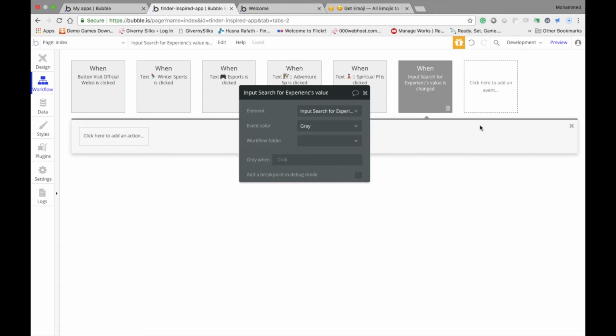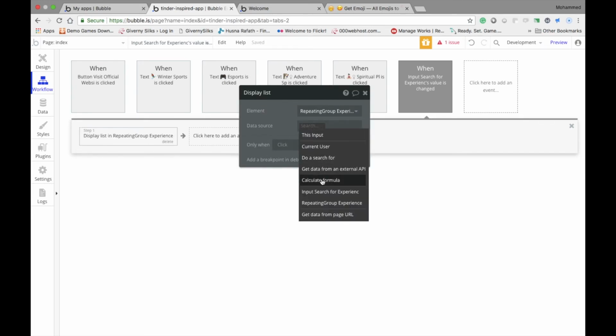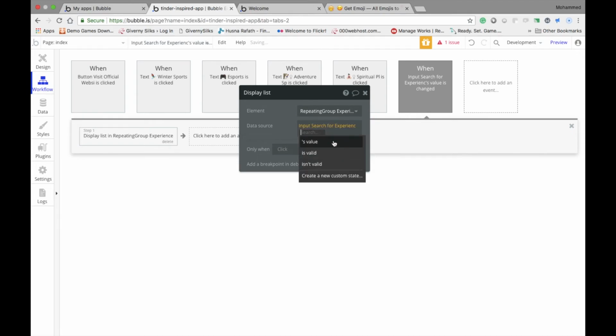Basically, if I type something into the search bar, initially the field is blank, and now I type in something, so the value is changed. For that, we say if the input's value is changed, the first thing we do is, on the element's action, display list, search for experiences value.